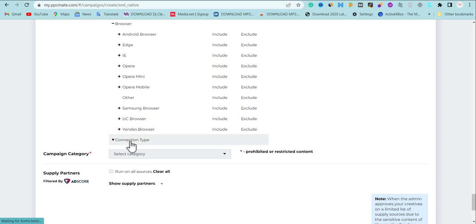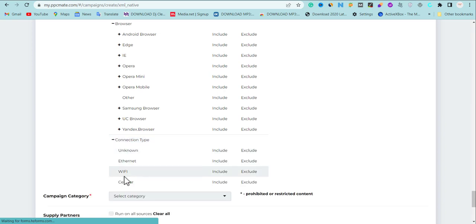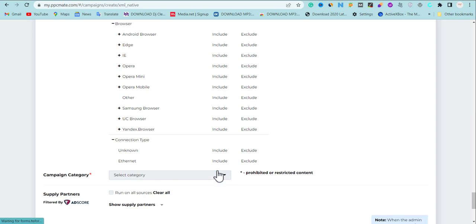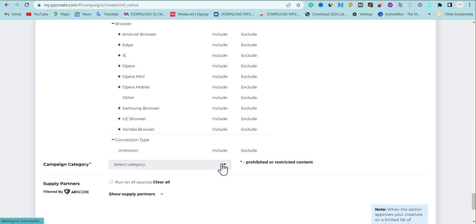Now the next thing you're going to do again is connection type. This is where it gets more interesting. We need people with Wi-Fi to see our campaign, and this one again is very important.